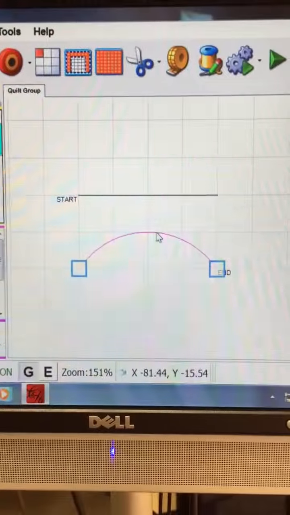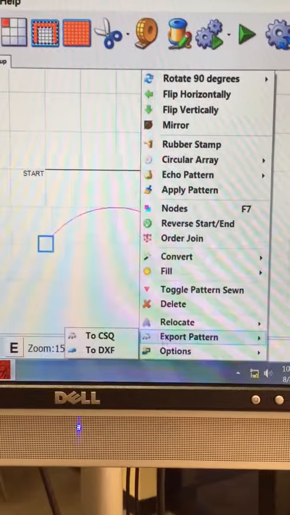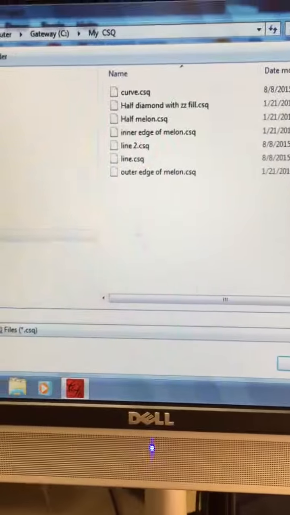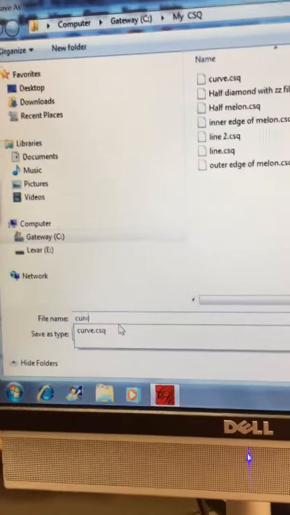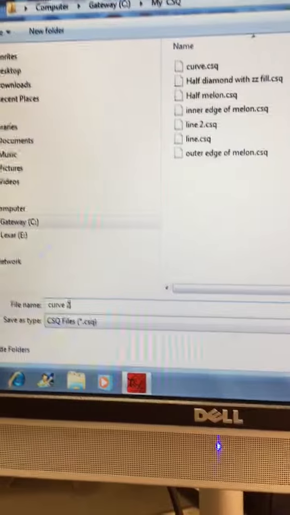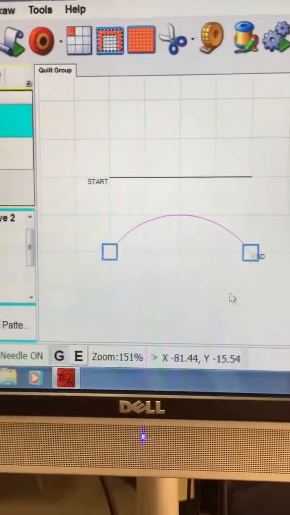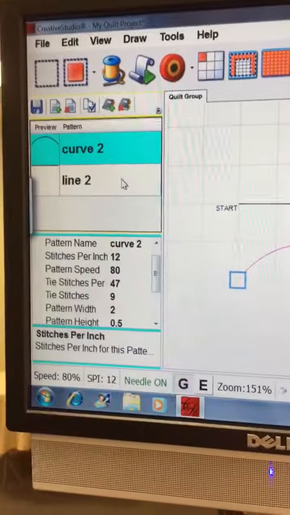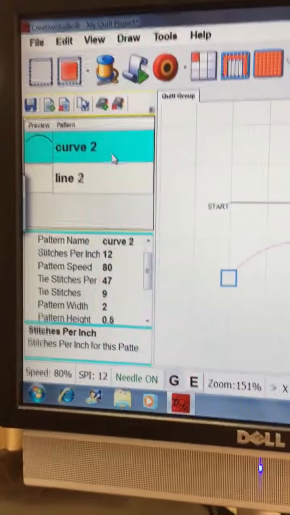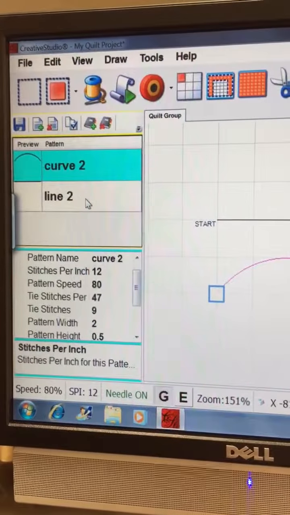For the curve, do the same thing. Click on it with the left mouse button to select it. Right click to get the right click menu. Export pattern to CSQ. And we're going to name this one curve. I'm going to name mine curve 2. And click save. Both these patterns are now in our pattern list here for this project. So we will be able to use these to point our pinwheel.